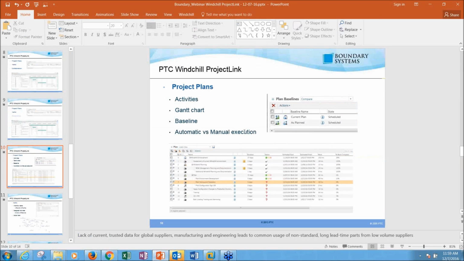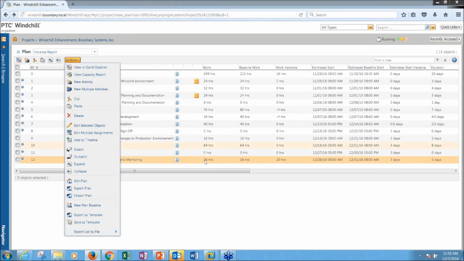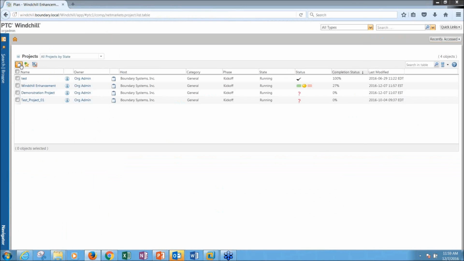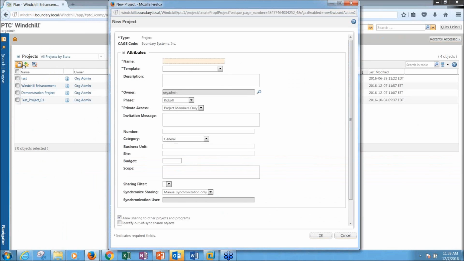Now, the one other thing that we really didn't touch on there is automatic versus manual execution. So let me show you that real quick. If I go to create a new plan, I can set up templates, so I don't have to build these plans from scratch every time. I can build a plan that we're going to use frequently and set it up as a template. Now when I choose to use my Windchill implementation template, it's going to pull in that standard plan. It's going to adjust the start date to the current date, and then I can adjust it from there.